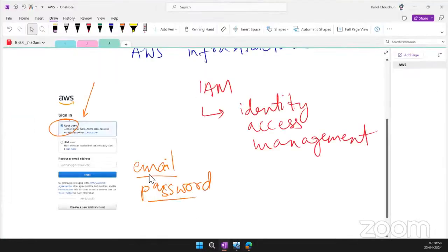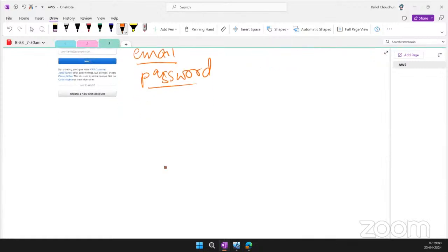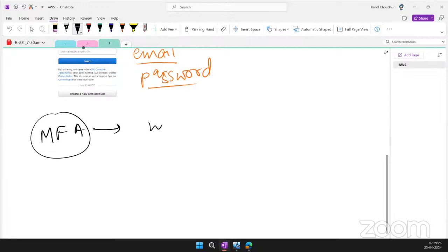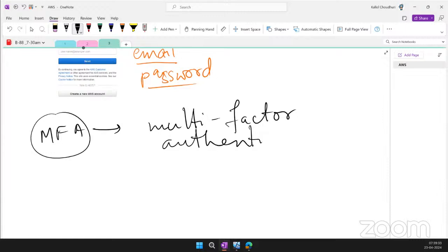multi-factor authentication, MFA. Let me change the color. So I'm talking about MFA. This is a way to secure your account so that even if by chance somebody has stolen your password or got access to your password, they will still not be able to log in unless they generate that code. This is multi-factor authentication.